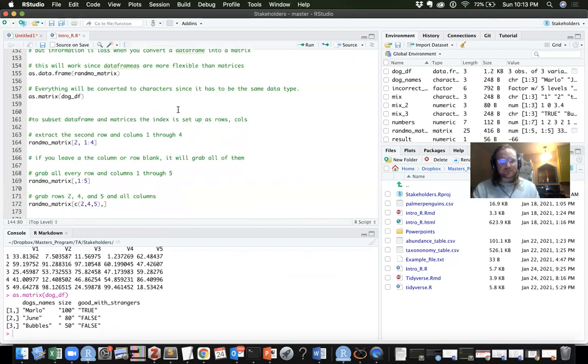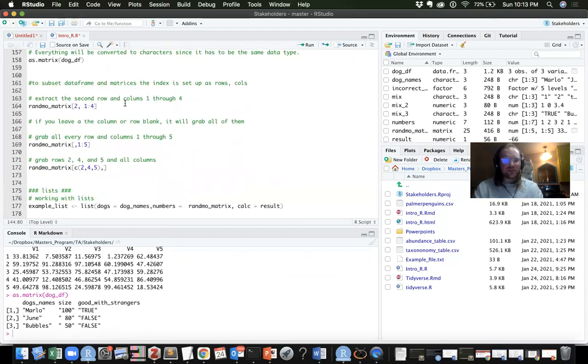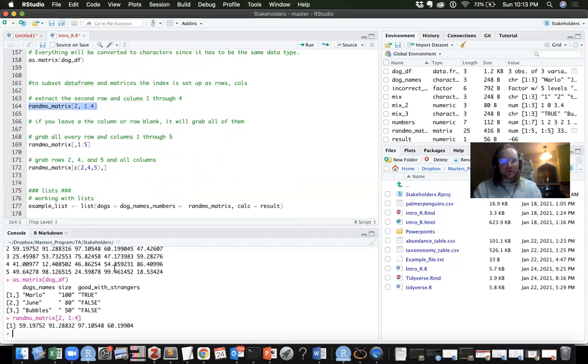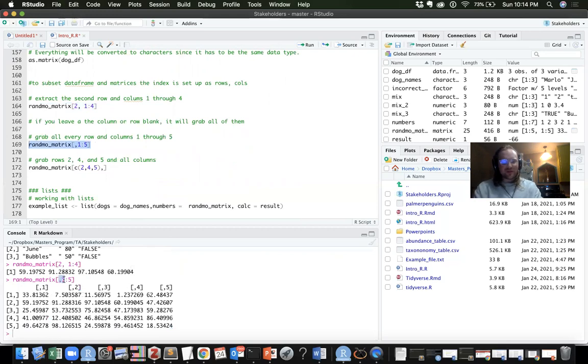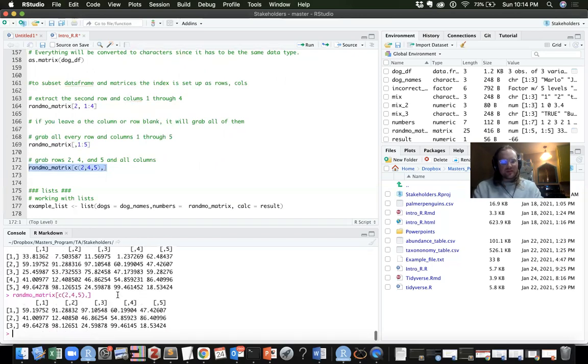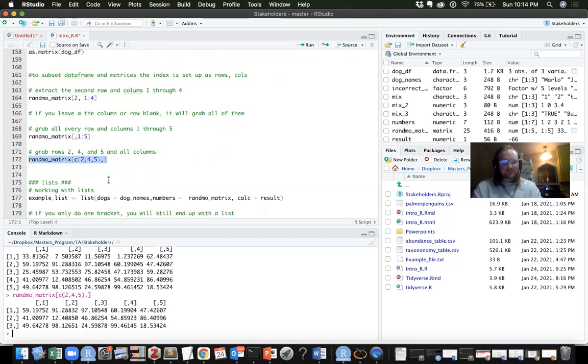Cool. Just some quick subsetting to show you how it works. This is going to pull row 2, columns 1 through 4. Since I'm only pulling one array of values, this will actually give me a vector back. It'll simplify it down. Whereas if I did this, it'll still give me a matrix because I have all the rows and columns 1 through 5. So you can subset it however you like.